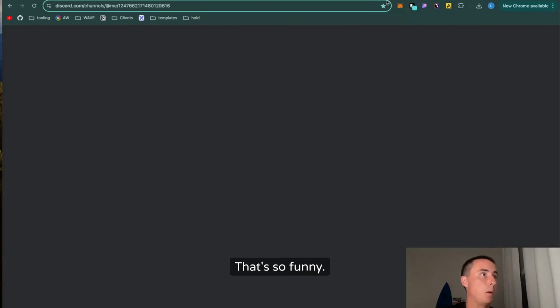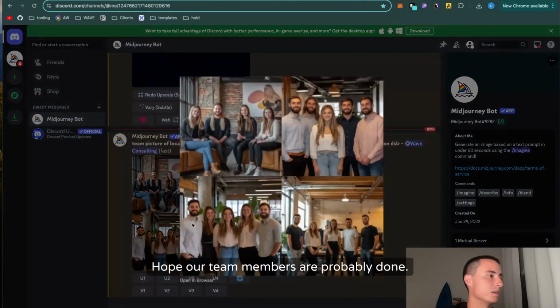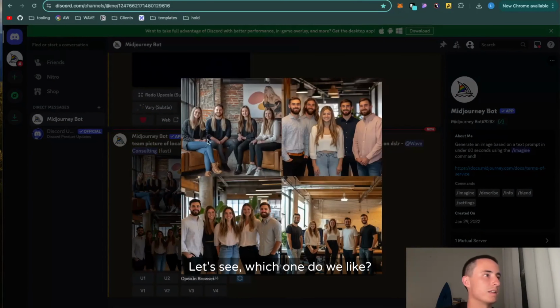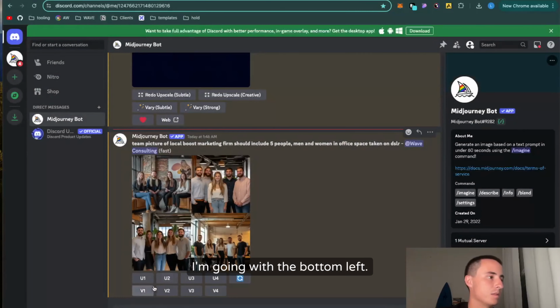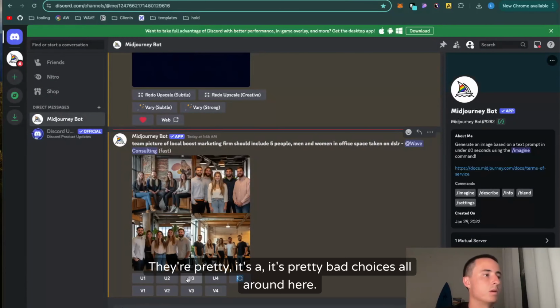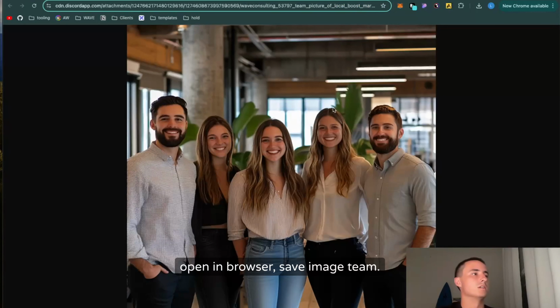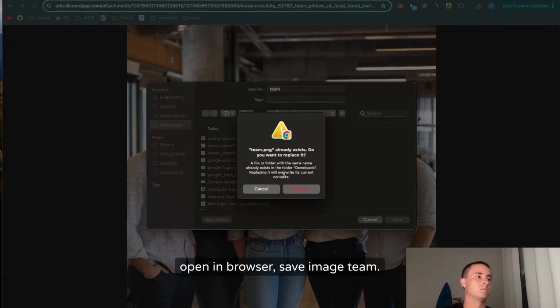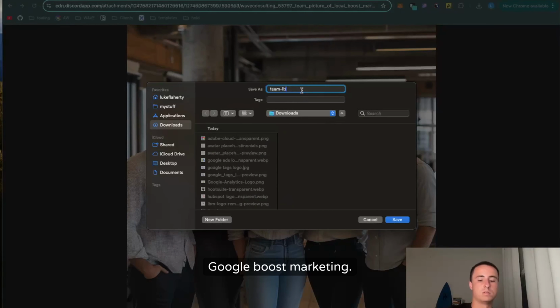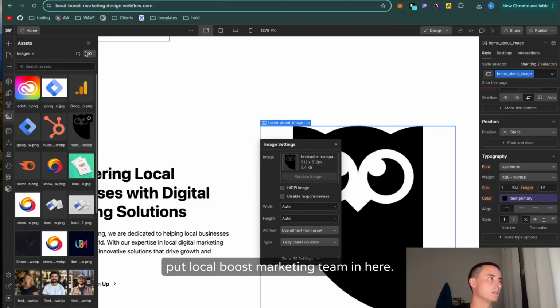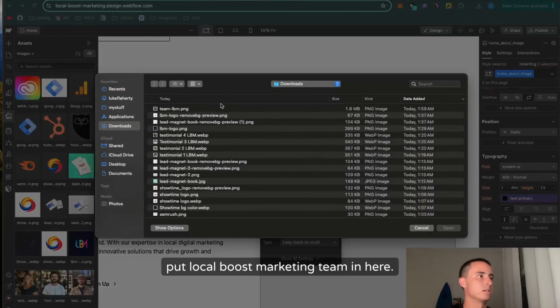That's so funny. Oh, our team members are probably done. Let's see, which one do we like? That one's horrible. Go with the bottom left. It's pretty bad choices all around here. We'll open in browser, save image, team, local boost marketing here. Put local boost marketing team in here.